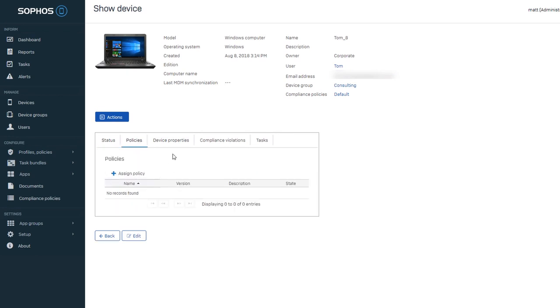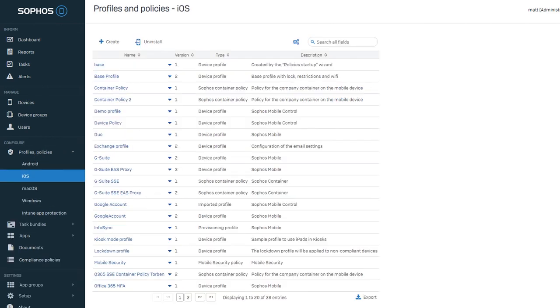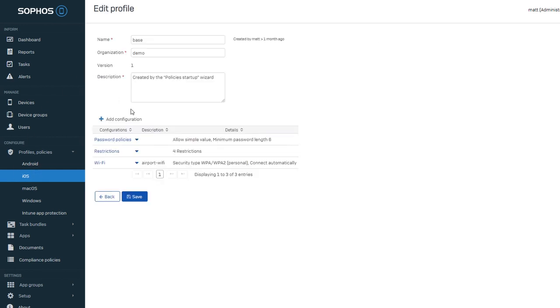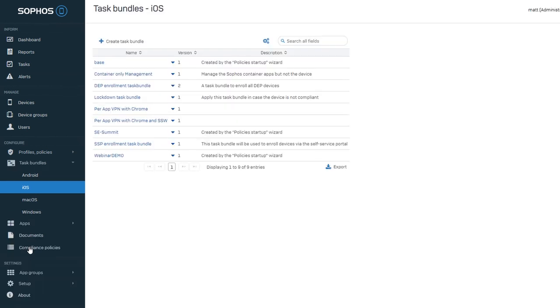Now over in the policies section, we can see that each device type has its own submenu. If we go into iOS here, we see a collection of profiles and policies. Clicking through to a particular policy, we see basic information about it, and we have the ability to add additional configurations to it. Now let's talk about task bundles, which basically allow us to combine multiple policies and apps into a single enrollment job for our devices. We'll go over this more thoroughly in the configuration video.